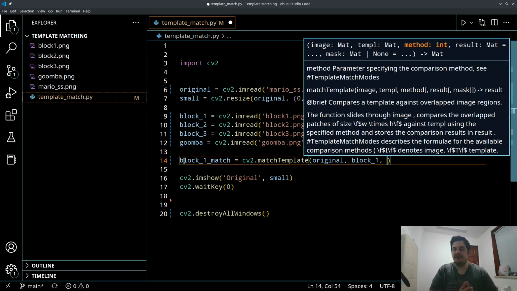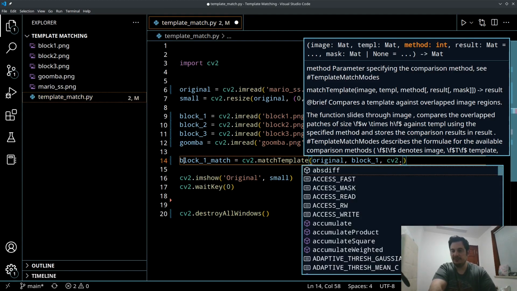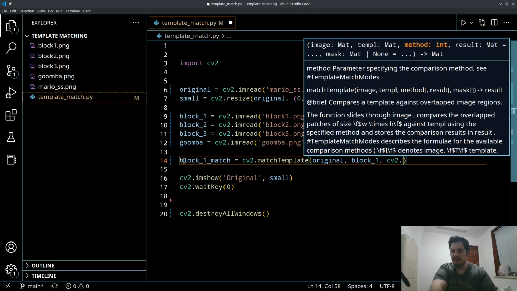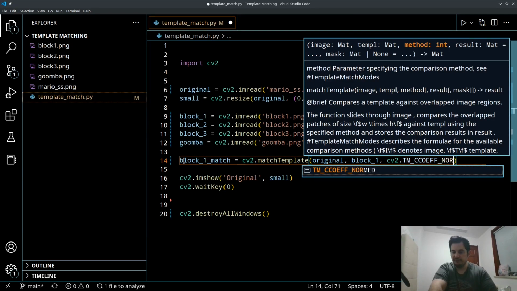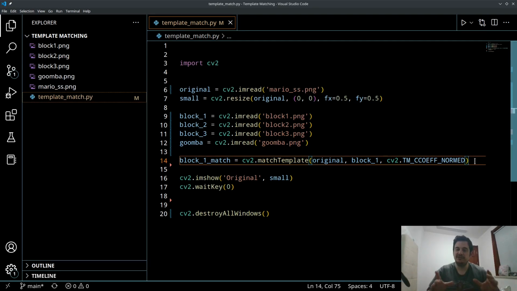And finally, we want to use a method. I won't get into too much on the methods, but essentially we're going to use TM_CCOEFF_NORMED. What this is going to essentially do is create a normalized value between 0 and 1 of how closely something correlates to our template. So we're going to look at the match template now. We're going to display it as an image, which it can actually be displayed like. And once you see it, you're going to understand what's happening here.